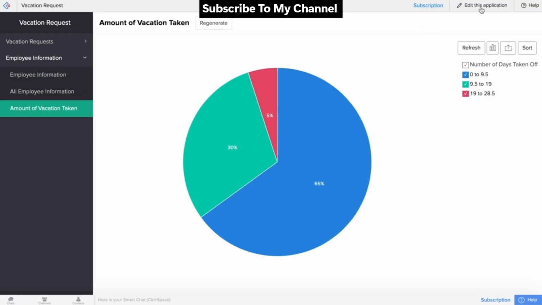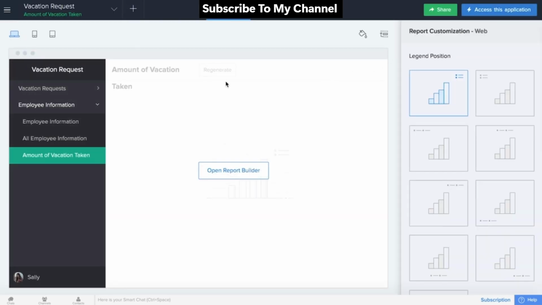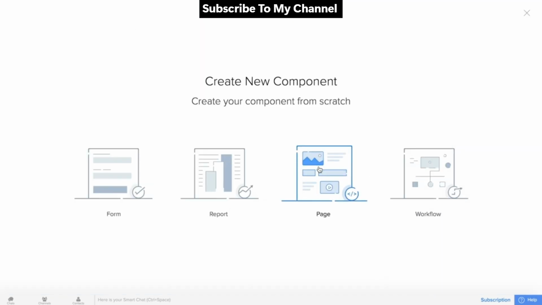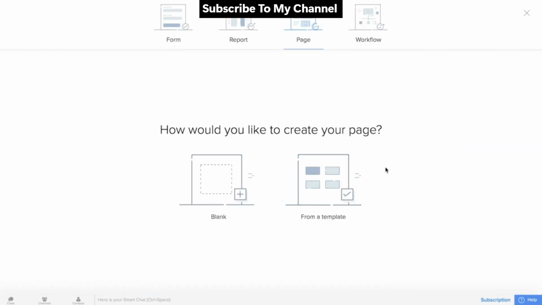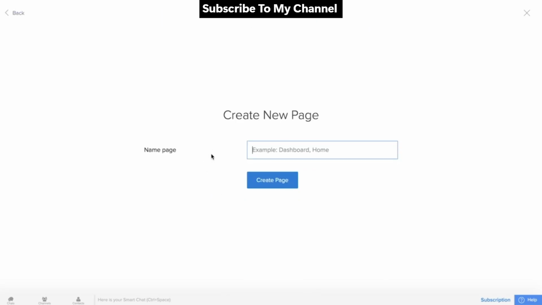So I'm just going to go over to edit this application and then click on the plus sign at the upper left to create a new component, and then I'm going to make what's called a page. Just so you know, page is the same thing as a dashboard, and I'm just going to use those words interchangeably from now on. Now I'm going to call this the Vacation Days Dashboard and click Create Page.